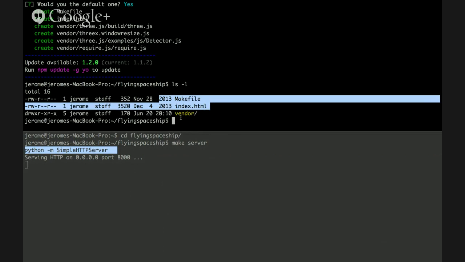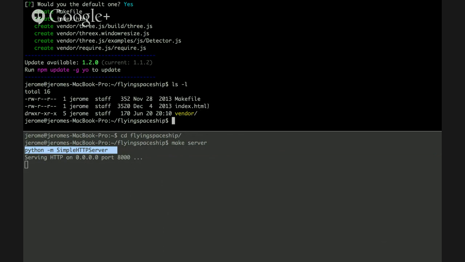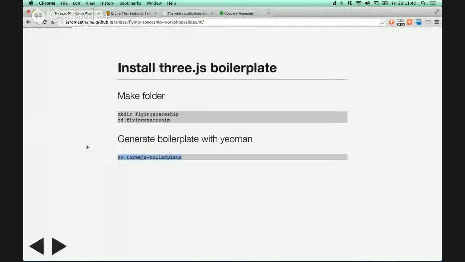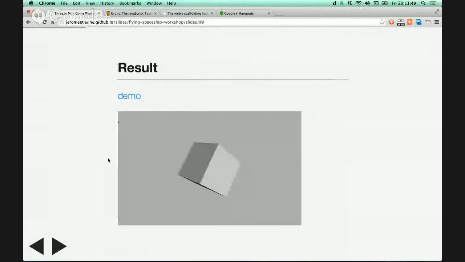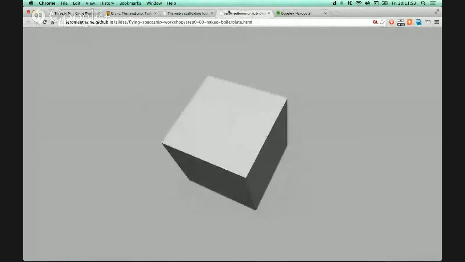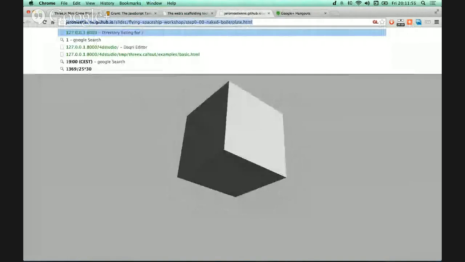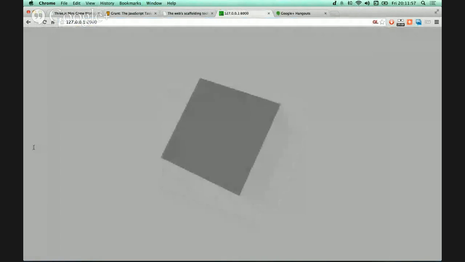Okay, let's go on. So we serve the simple HTTP server. This way, all your files, this stuff that has just been generated, gonna be served over the web. Let's see what we have generated. We have done the make server here. Now we do the generation. Let me do it live on my local.